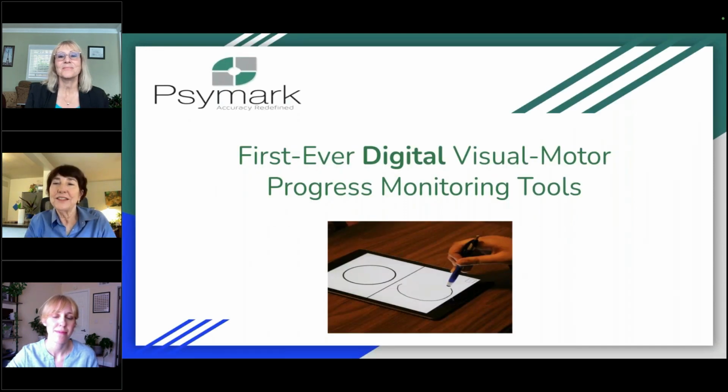So coming back to this slide, yes, we're going to be discussing today the first ever digital visual motor progress monitoring tools.